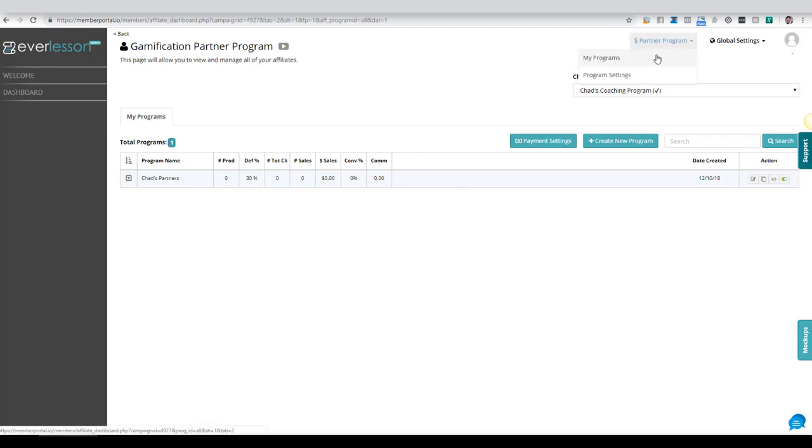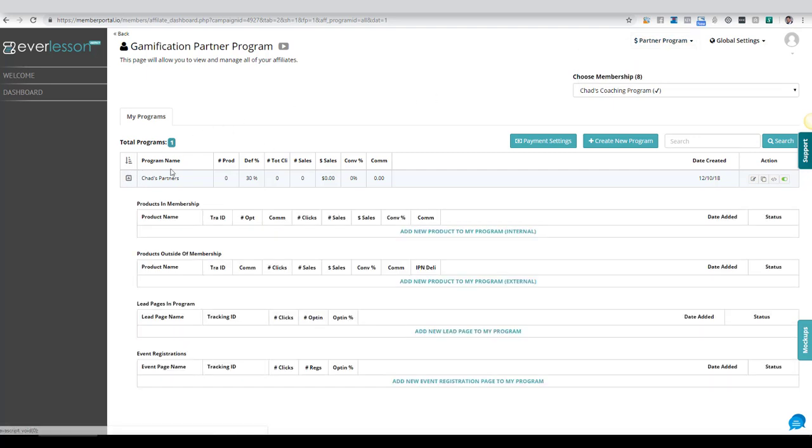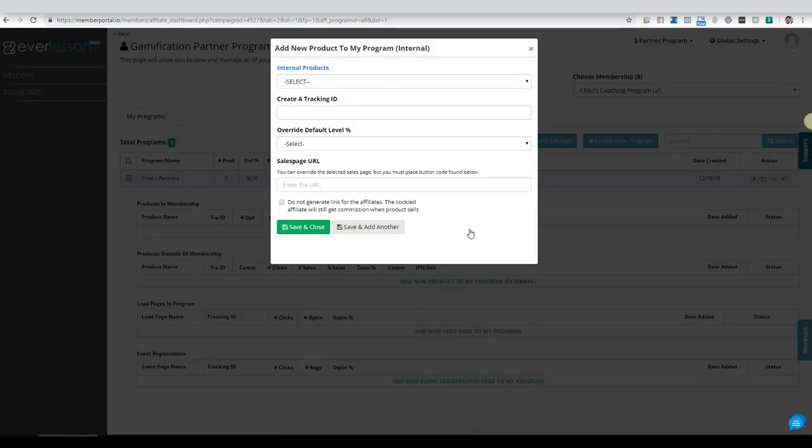Now, this is where this takes place. If you're up at the top, you need to be on My Programs, and this is where you're going to build out your program. It's separate from the program settings. Once I have this program open, I'm going to click on Add New Product to my program. Once I click, this little box opens up, and you can see it says Internal Products. I'm going to have those two products inside this program.